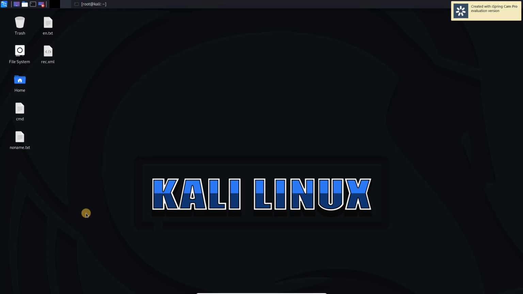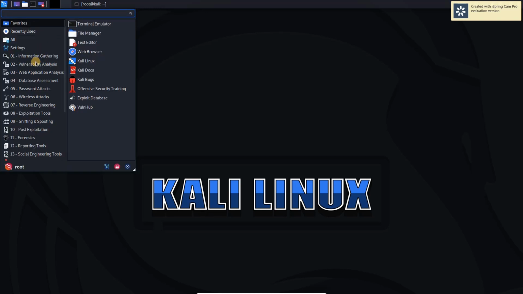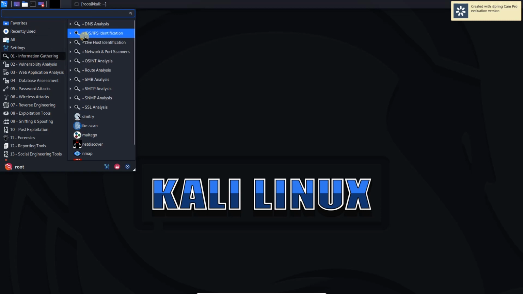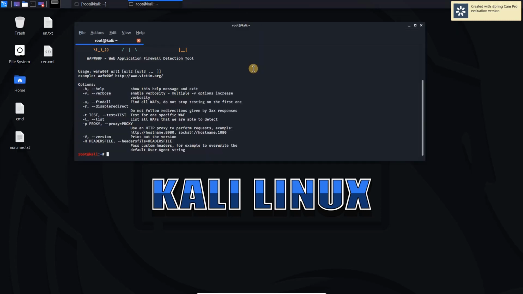In this tutorial, we will be learning about a new Kali Linux tool, WAFW00F. You find this at Information Gathering and IDS/IPS detection. You click this tool and it will show you all the help menus. There are various options we can use with this. Its usage is in this way.